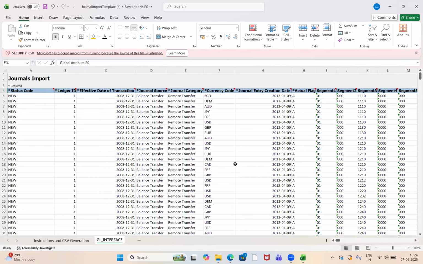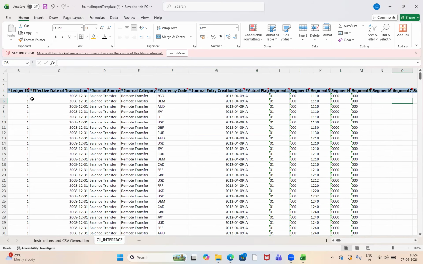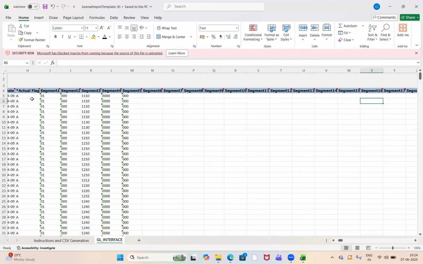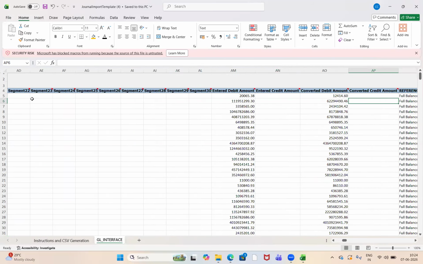Now, this data will be provided by the client side. This is an example, and they will provide each and every data, every column, whatever the requirement, they will be filling it. Okay. And if they have any questions, they will reach out to our consultant.